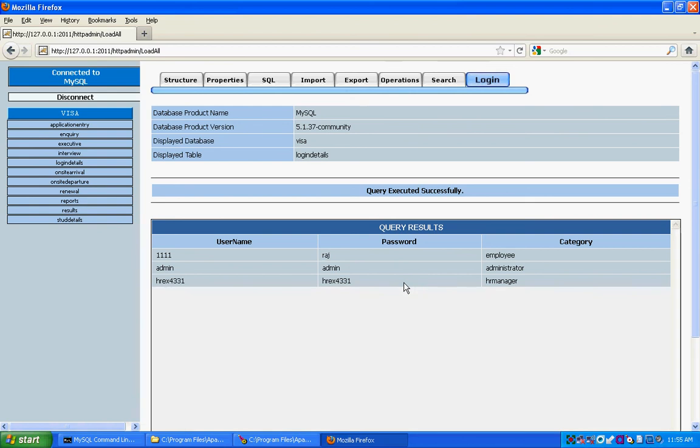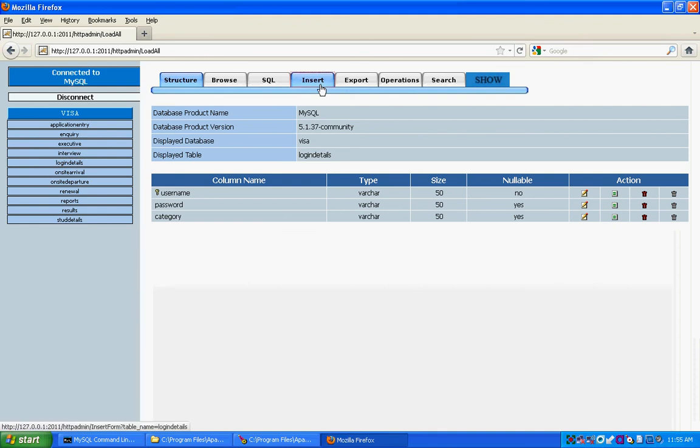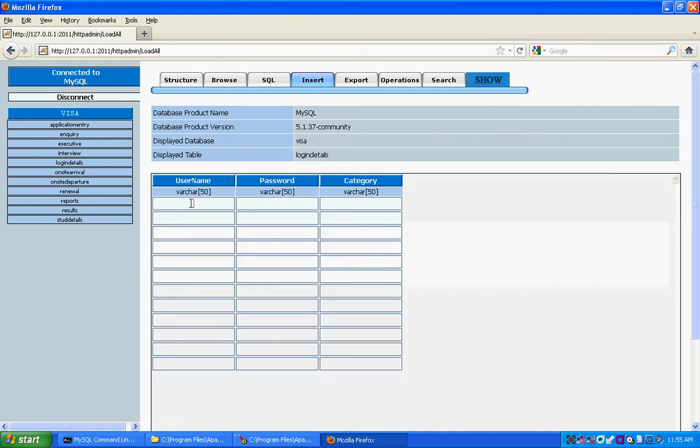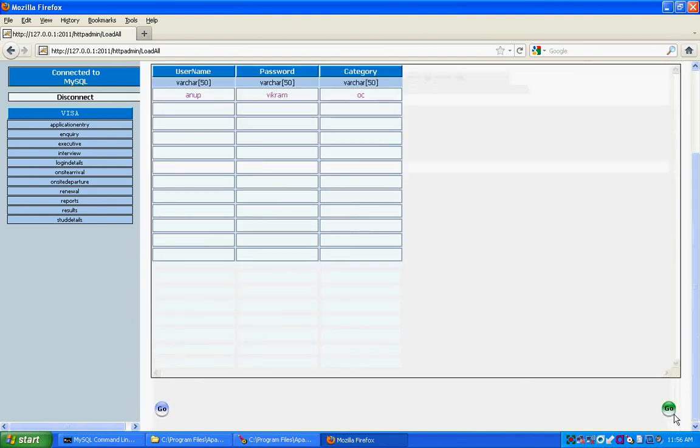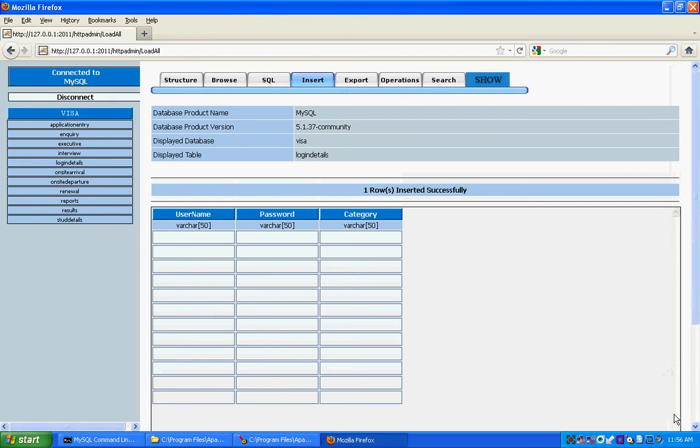Login detail. Now if I want to insert the data into the same table, then we have to click on the same table, login detail, insert the data: Anup, password Vikram, category OC. Now click on go. The row is inserted successfully.